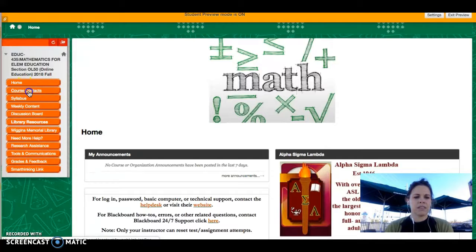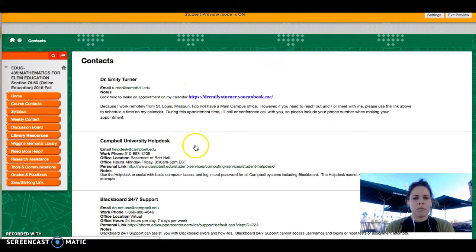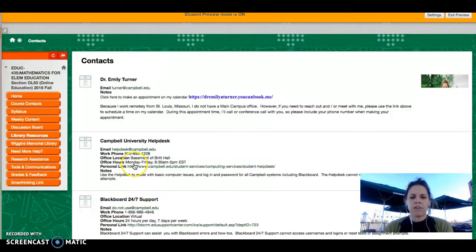When you go into course contacts, you will see my information here, as well as the University Help Desk and Blackboard. So if you're having computer issues or login issues, something like that, then you'll reach out to Help Desk. If it's something specific to Blackboard, then you need to reach out to them and not the Help Desk. But here's my contact information.